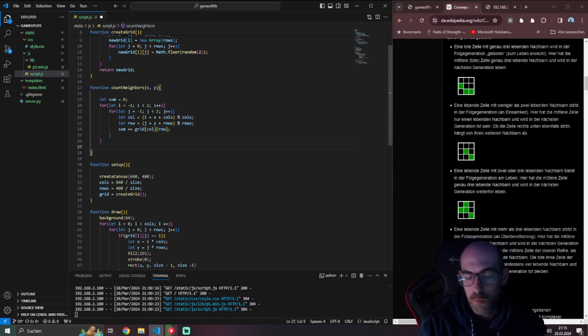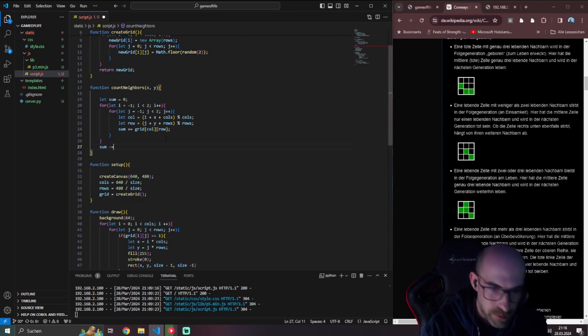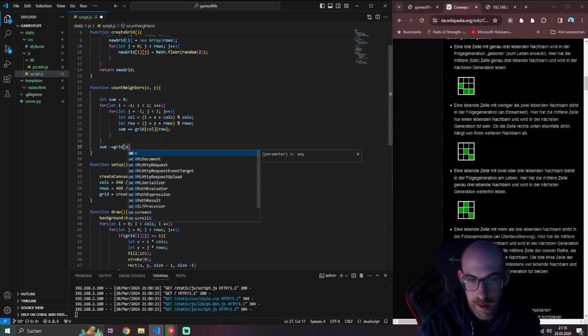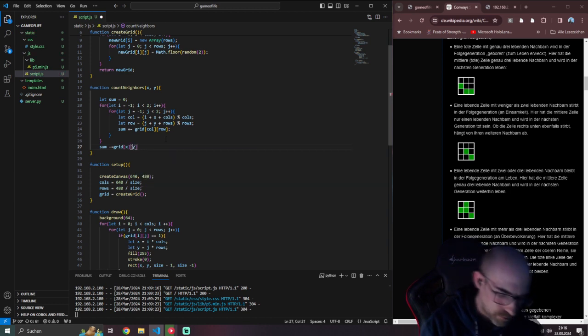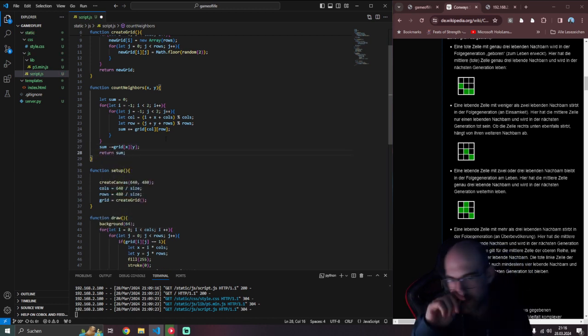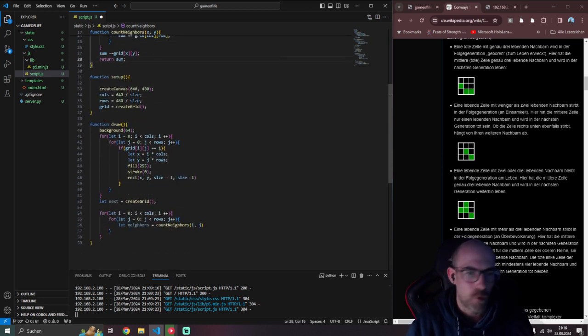And now we also have to keep in mind we are looking for living neighbors. By this we are also going over the point 0, 0, which is ourselves. It's basically the x, y value we give as parameters to this count neighbors function. So we need to subtract ourselves. If we are 0, nothing gets subtracted. If we are 1, this gets subtracted and everything is fine. So sum minus equals grid x, y. We are looking for ourselves now. Now we can return the sum. By this we should get all our living neighbors. And we can use this here.